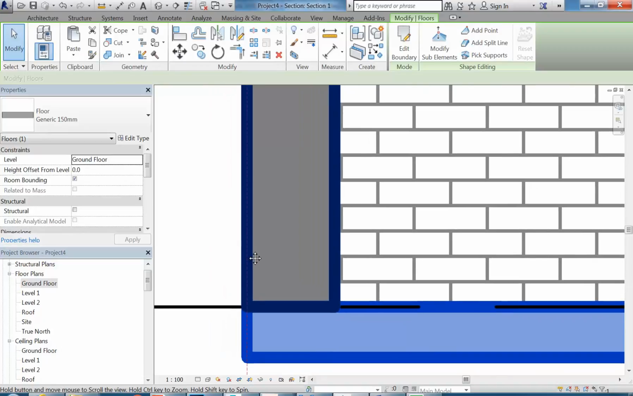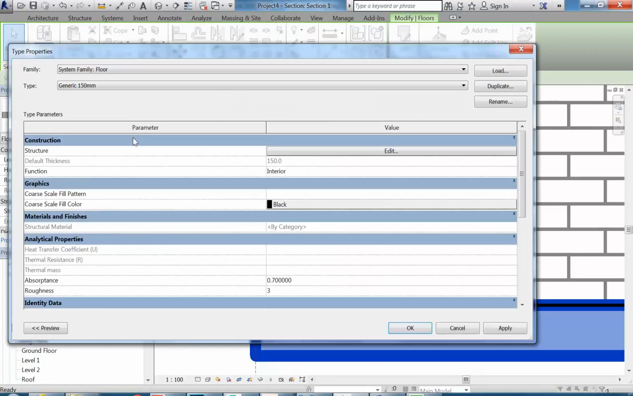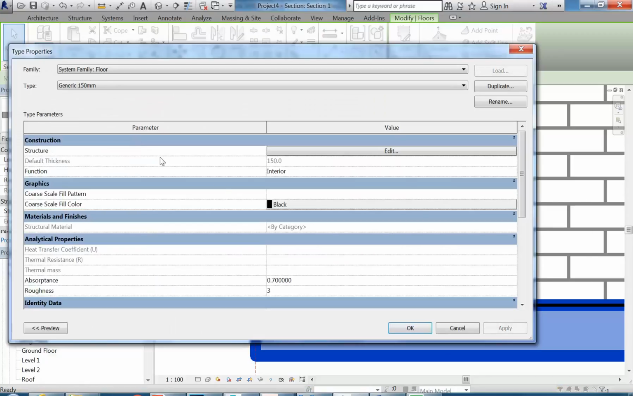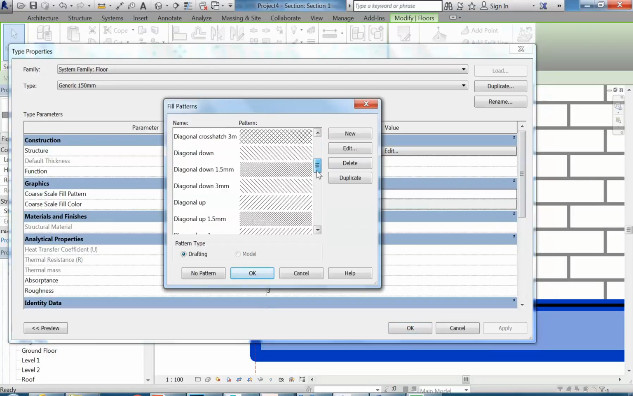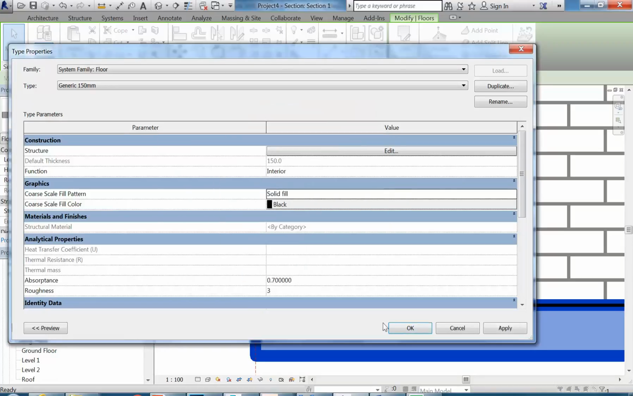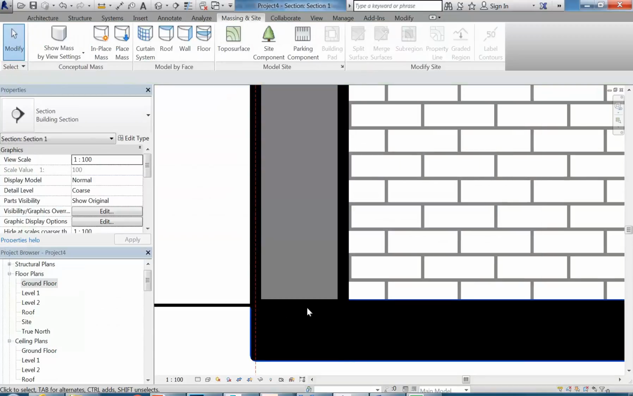But it's a simple thing to change, and this is one of these built-in features in Revit that's really useful. When you go to edit something like a floor, edit type, you've got the coarse scale fill pattern, and it's already set to black, but I've just got to browse here to set that to also be solid. So now all my floors of that type will be solid black.